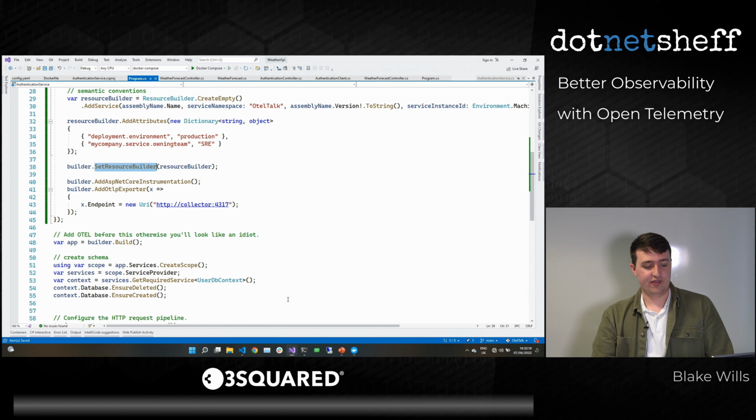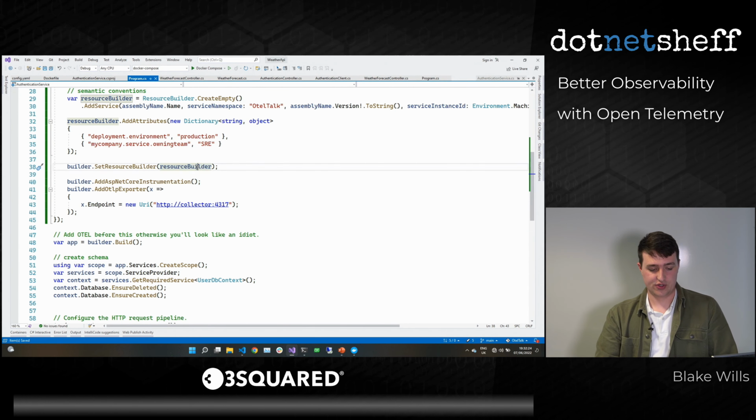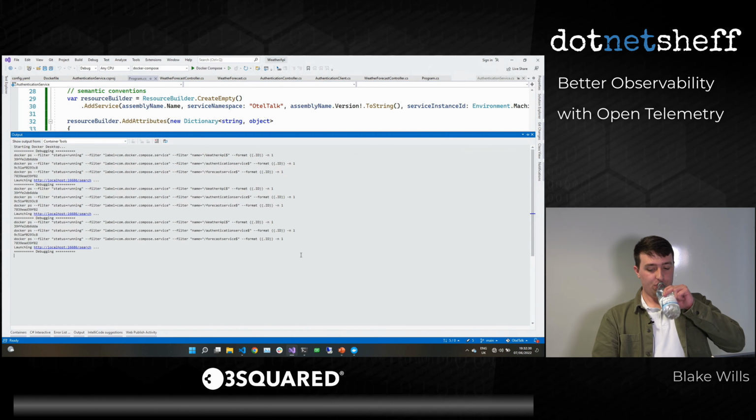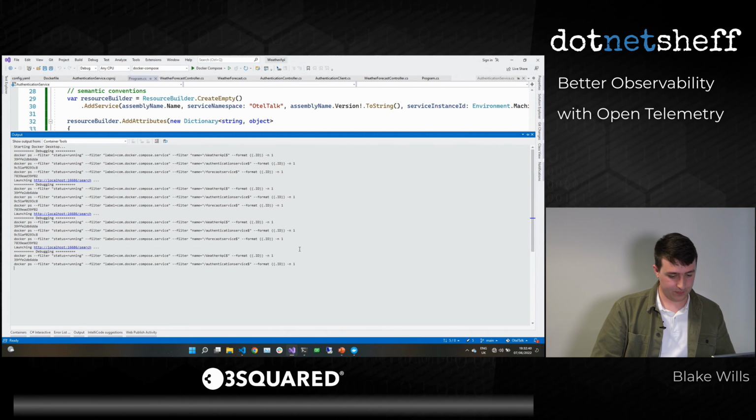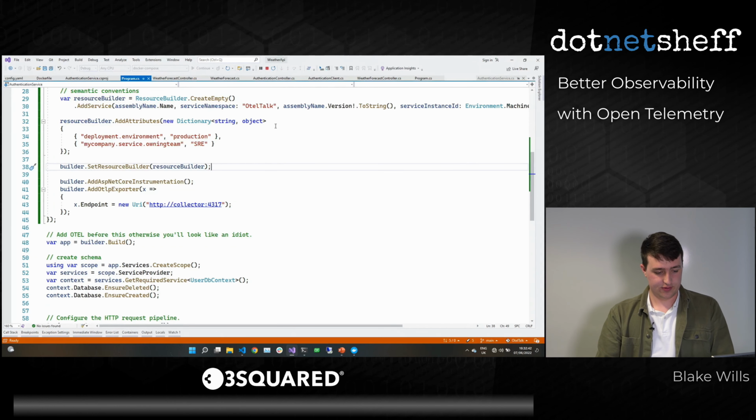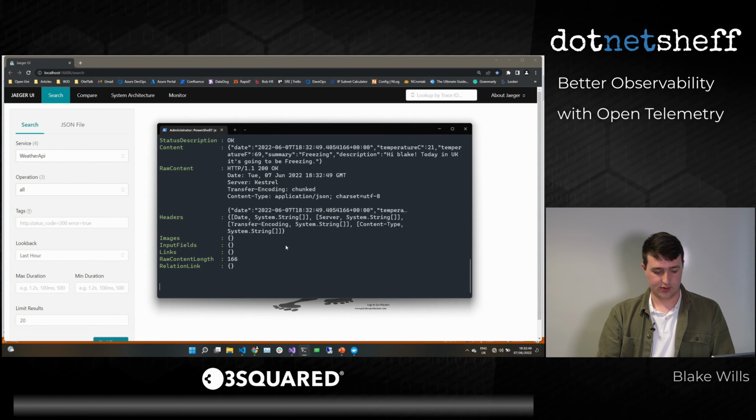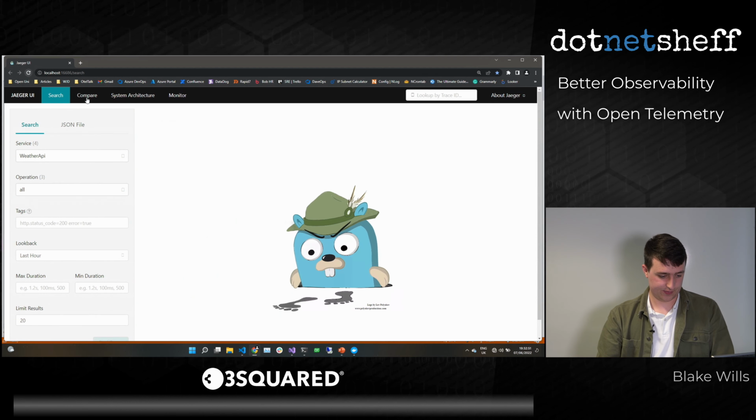And then we just finally finish it all off and say, hey, set the resource builder on this builder to resource builder. And so if I run that again, this time I'll see all of that information added to all of my spans. Does that make sense? Cool. Sweet. Grab that again. Cool. So yeah, run that. Give it a second.